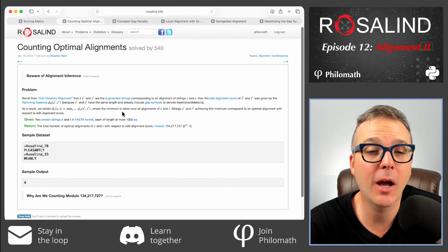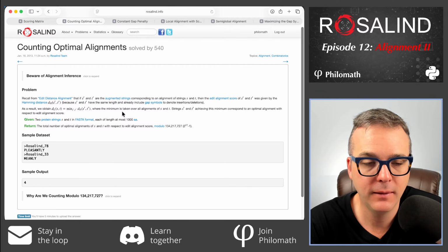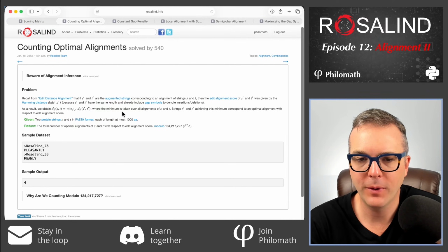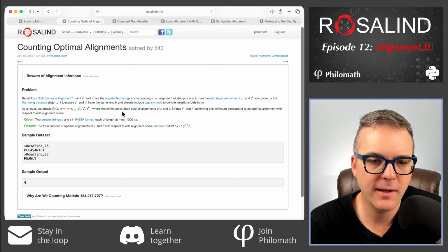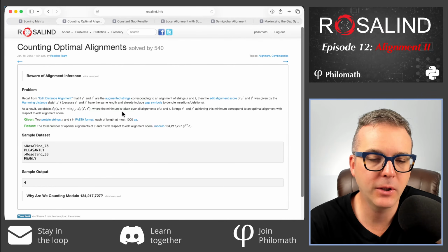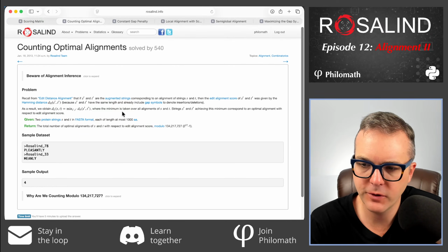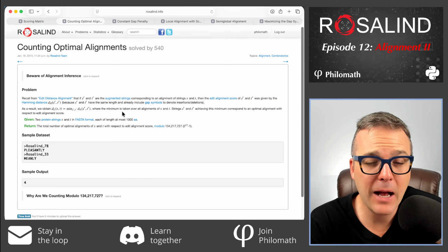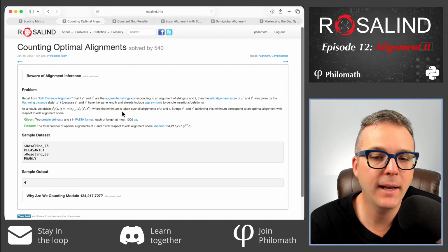CTEA is counting optimal alignments. And there's a natural setup for what this question is trying to do. This question is really a counting question, which is what a lot of the questions on Rosalind get at. But I think the idea is to count something, but to understand why we're counting it.